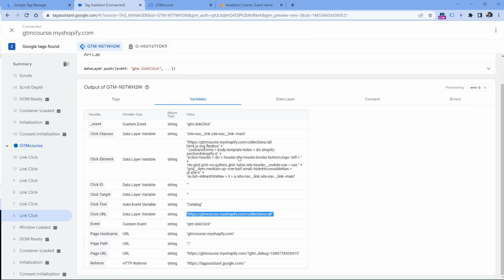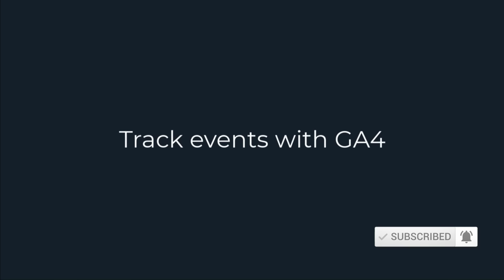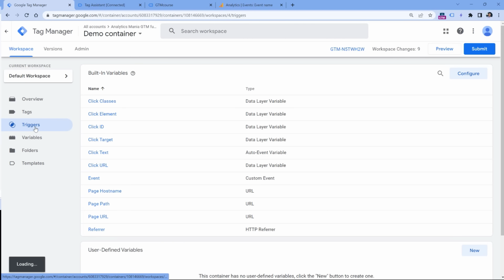But now you might be wondering, all right, so I enabled link click tracking. How can I actually send the data about that link click to Google Analytics? And that is what we will learn now. Let's say that we want to track menu link clicks. So whenever someone clicks any of these links in the menu bar, I want to send it as an event to Google Analytics.